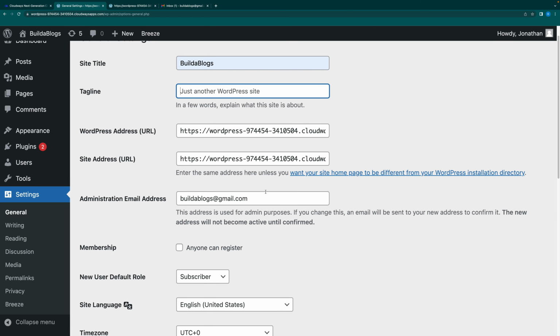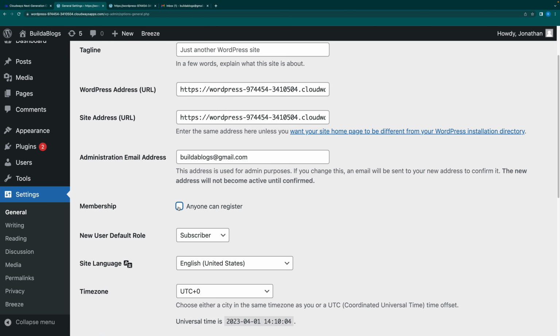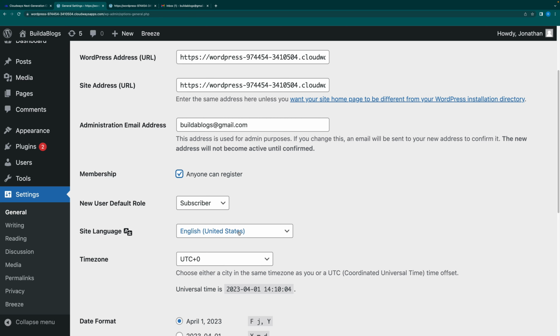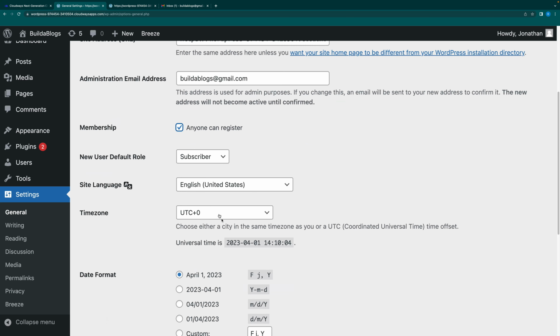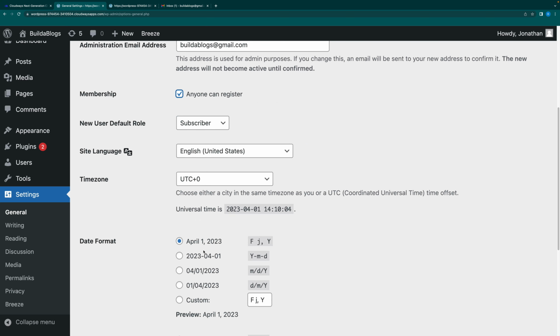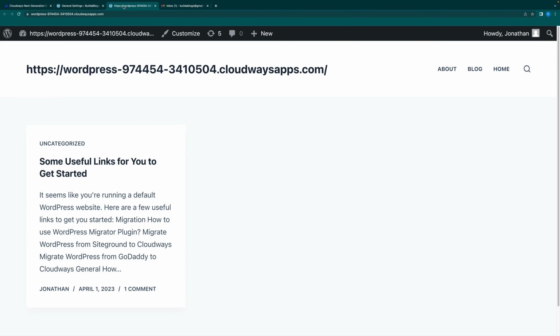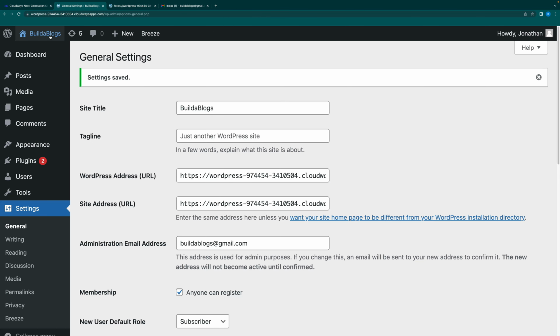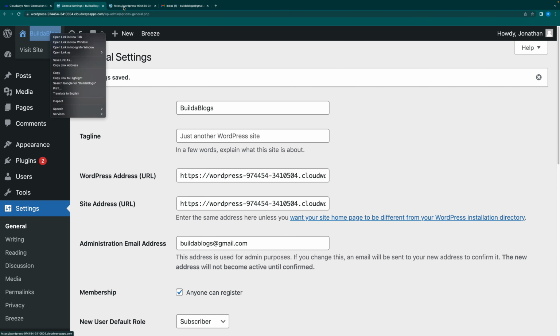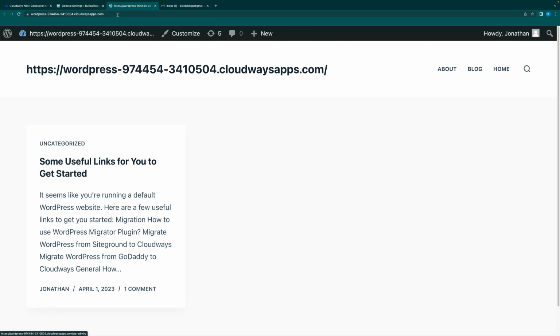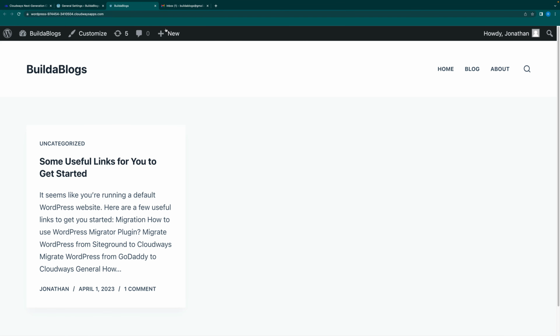Tagline I'll show later on. We're going to choose anyone can register, so people can register to the blog that we're going to create. You can change the site language to whatever you want. You can change the time zone. You can change date format. And we're just going to click on Save Changes. And then if we go over to here, you could do that by right clicking on there and open it in a new tab. We're just going to refresh this page and see that the site title's there.